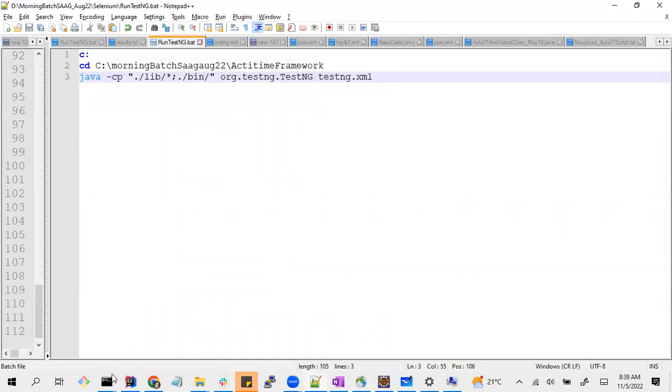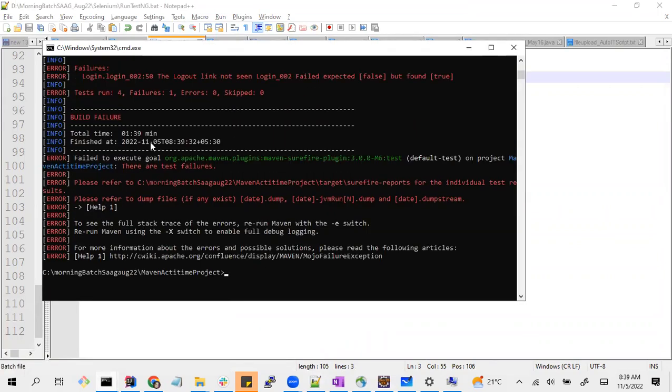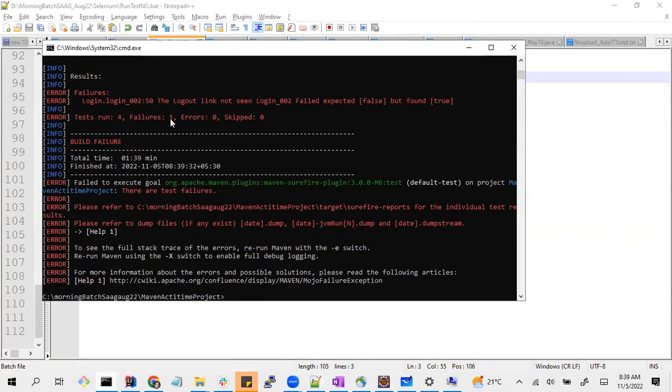Now see, everything is over. The execution is over now. Build failure means why build failed? Because one test case has failed. That's what it's saying as a build fail. The assertion has failed. Login 002 has failed. Makes sense? Any questions? Anybody here?